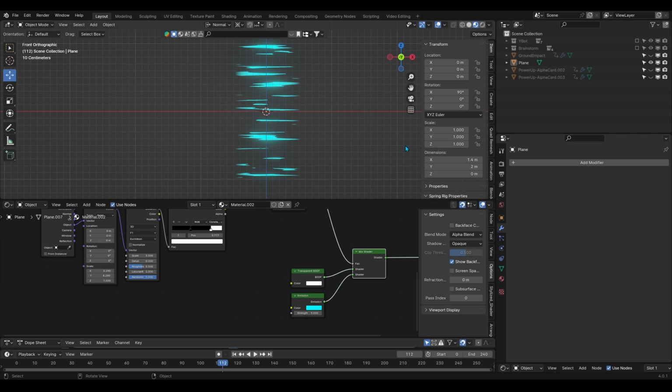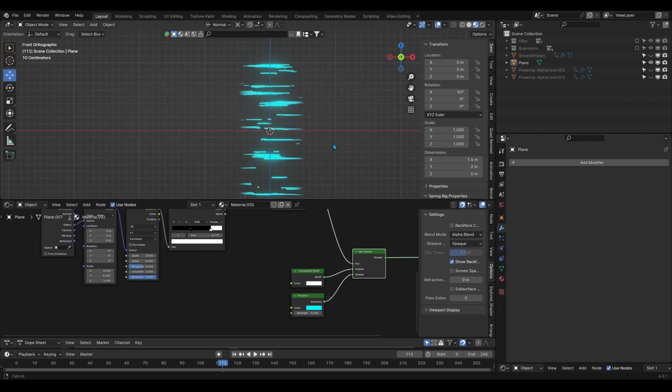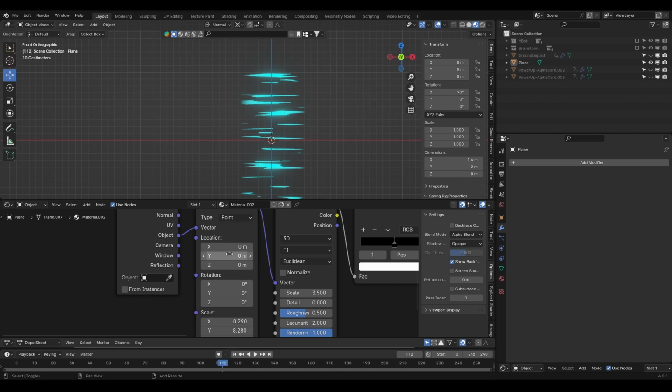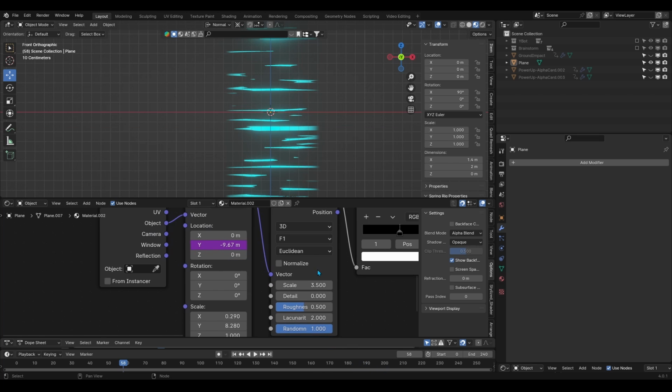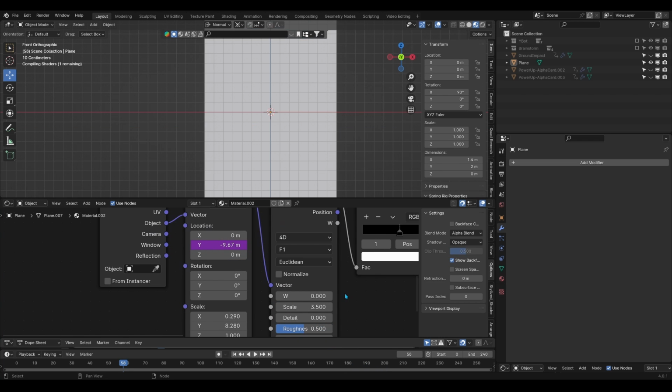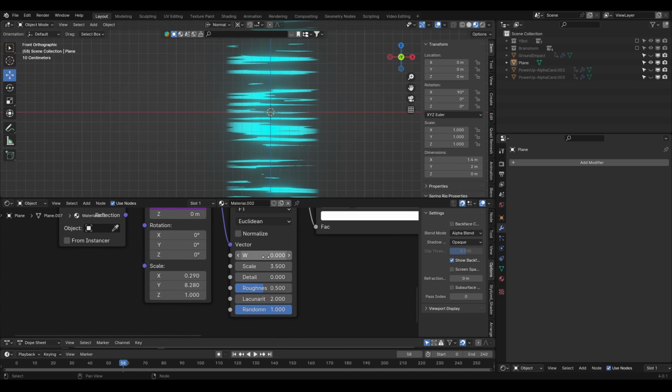There are two drivers for this animation. The first one is in the mapping node. We'll type the usual animation line #frame/-6 and the location's y-axis. This will make the lightning sparks move upwards. Then we'll type #frame/6 this time in the W factor of the Voronoi texture node. This will simply make the lightning move in random patterns.